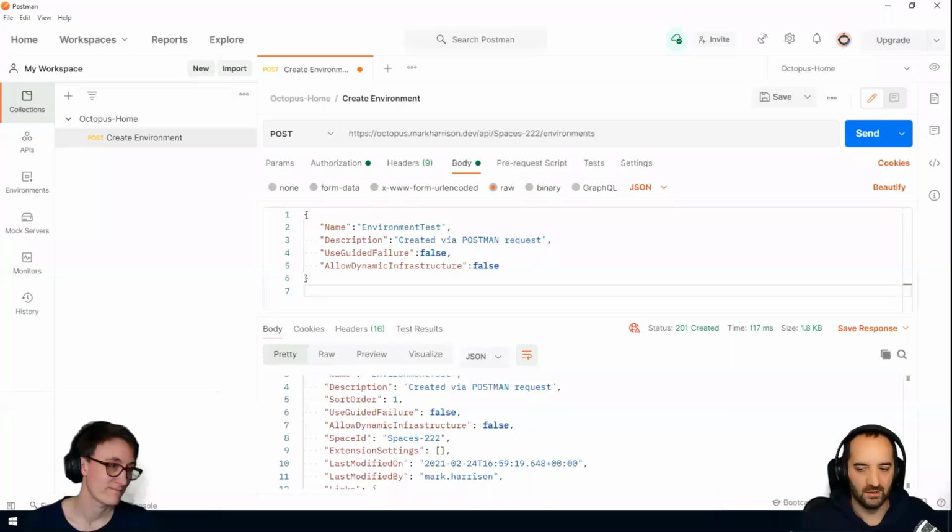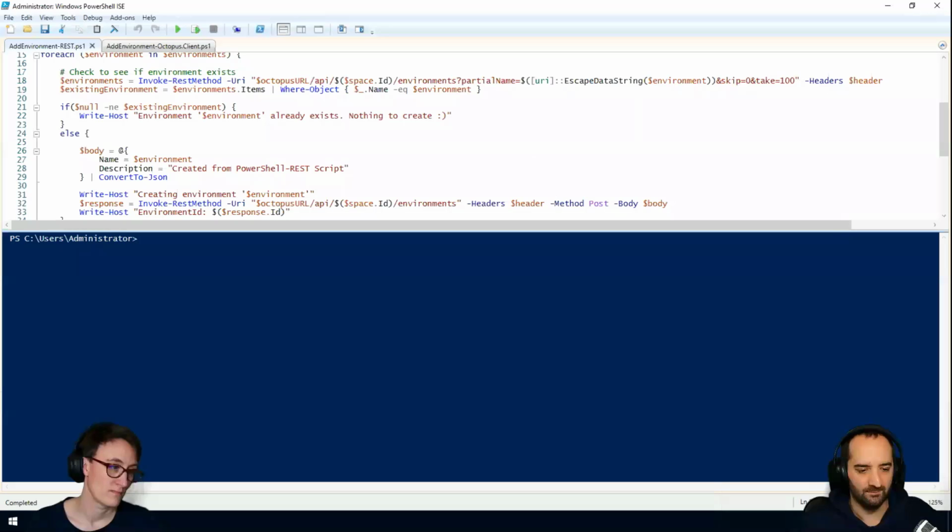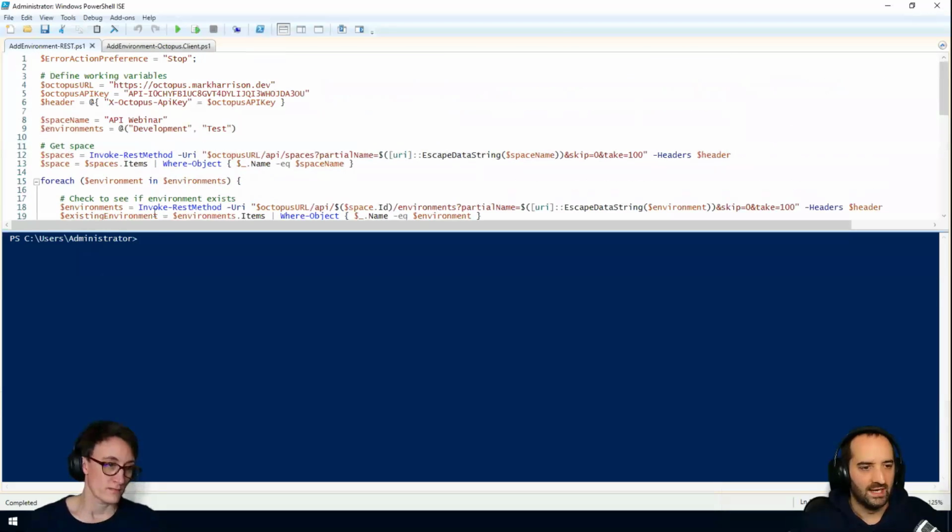Absolutely, yeah. Okay, so next I'm going to show you how you can do exactly the same using PowerShell using the REST API directly. So here I've got two scripts. I've got a REST version and I've got one that uses the Octopus client. These are both identical in terms of functionality. It's just that one makes use of the client, like I said.